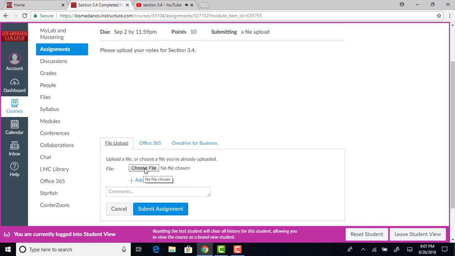The notes need to be turned in in PDF form, and the easiest way to do that is to download an app on your device. If you don't have a scanner at home, you can use pictures taken by your phone to turn them into a PDF file.